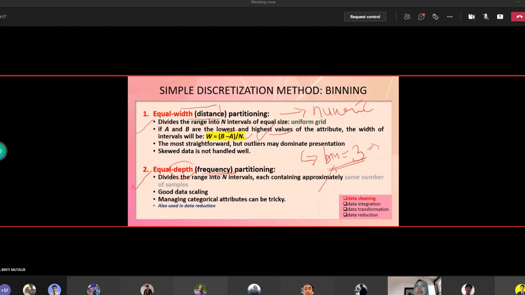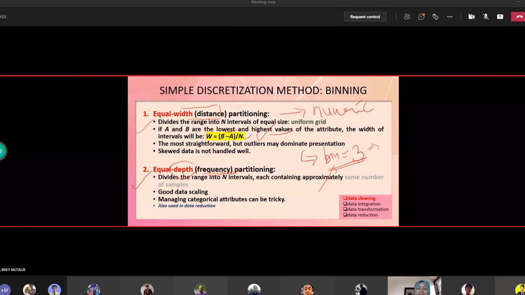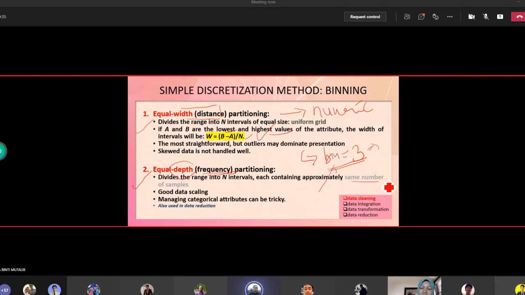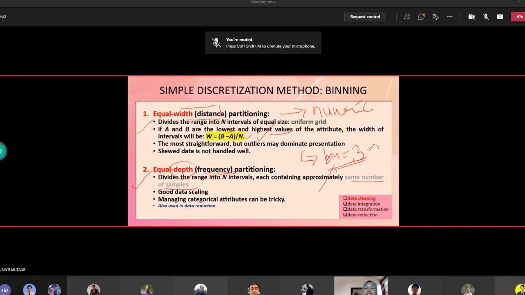What will be the same value? What is the criterion that is the same for every bin? What do you think? What will be the same? Any idea? Do you see this? What does it say? Same number of samples. What does same number of samples mean? Okay, so frequency. Here, frequency count is actually referring to the count of samples.